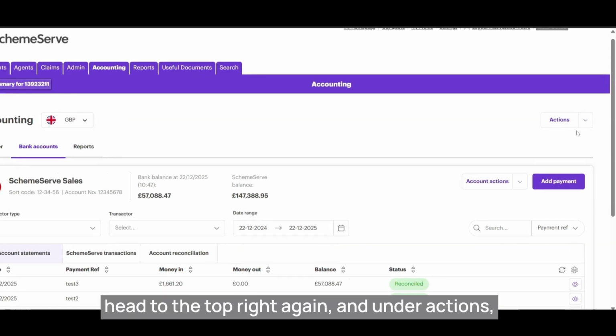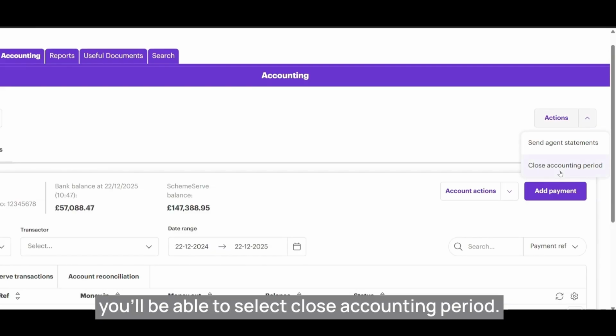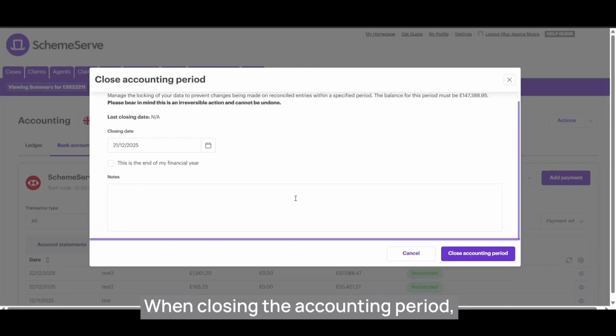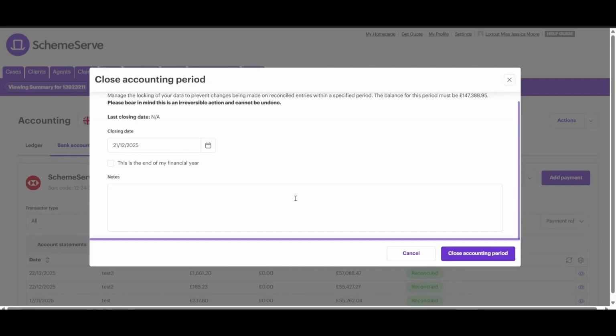Head to the top right again, and under Actions, you'll be able to select Close Accounting Period. When closing the accounting period, you're able to lock your data, which will prevent changes from being made to anything before the date submitted. This is not a reversible action and cannot be undone.